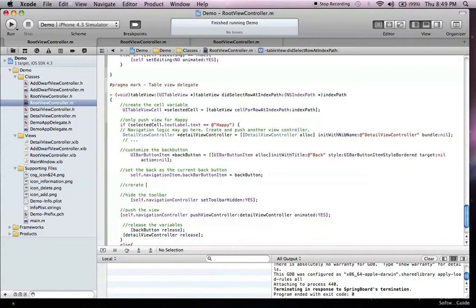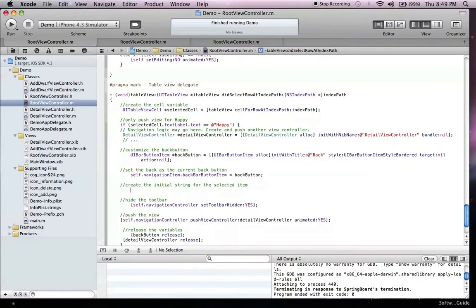Create the initial string, and that really is for the selected item. Okay? And that looks something like this. We're going to call it the endString class. We're going to create something called endSQL, or you can call it whatever you want. I use endSQL when I do a SQLite. We'll call it endString. And we're going to set that equal to.